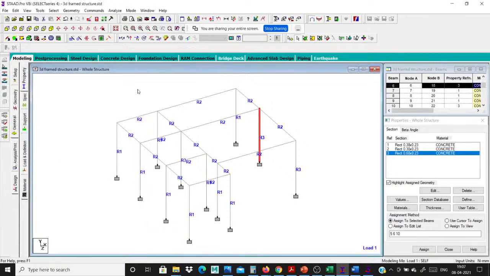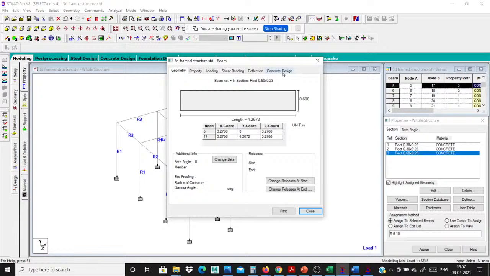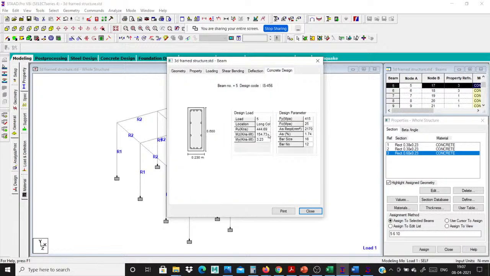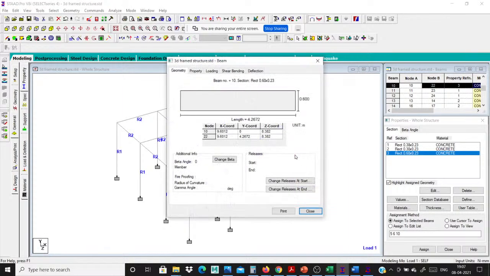Next, this column is a failure, right? Simply click this column, it also passes. This is our load value, the moment will be high, our Ast percentage required is 1.74, not more than 4%, right? The number of bars is 12, and 16 bars are provided. You can take this value or directly calculate this value into the number of rods, right? This is one condition. But this column is a failure.